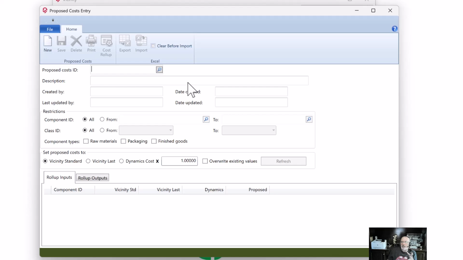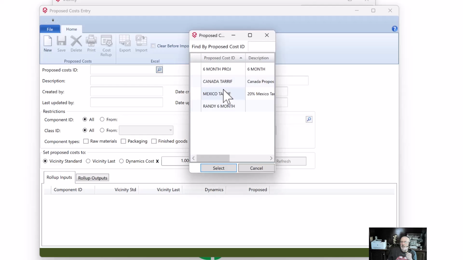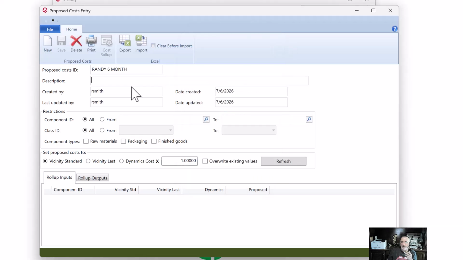So proposed costs, if you haven't used it, it's a great tool, especially in times of volatile pricing like we're in right now. What we're able to do is create as many proposed cost schedules as you want. I'm just going to pick up one here for Randy's 6 month just as a demo. Specifically, what we're looking at is this grid down here. This will be a list of ingredients that you're having a cost.